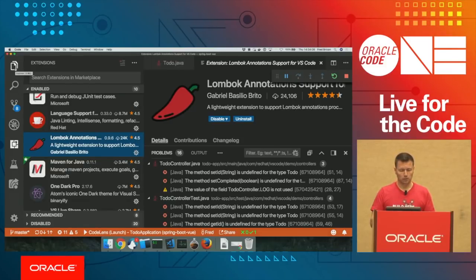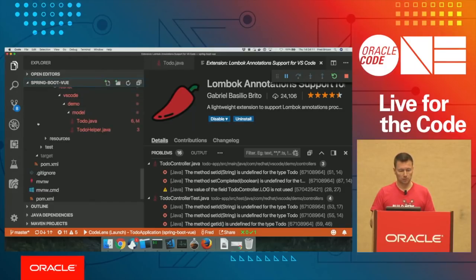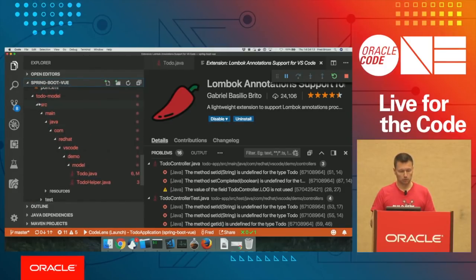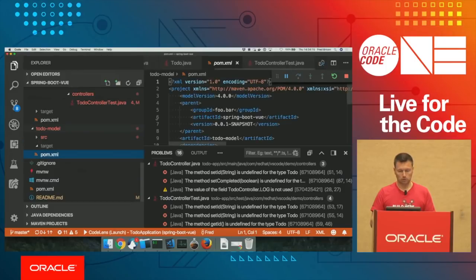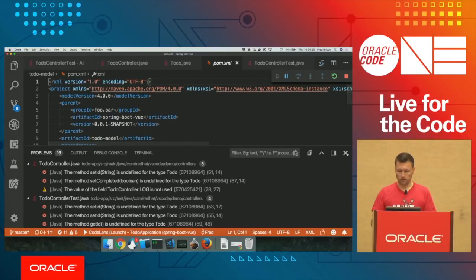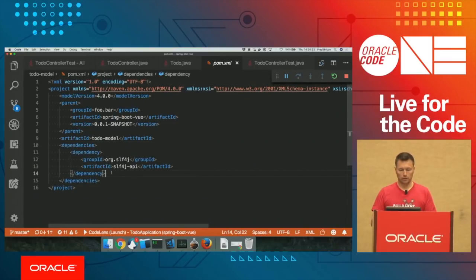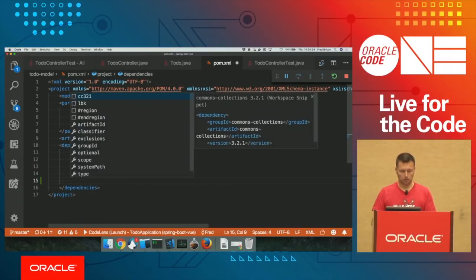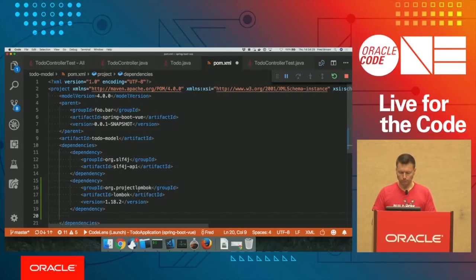Once you've done that, you can open your POM.xml. So in my case, that will be to-do model. I'm going to get rid of that and that. And I'm going to add a dependency here to Lombok. So I got a template that has the Lombok dependency. So if we look at the Maven support here, it's not basic, but it's not complete yet.